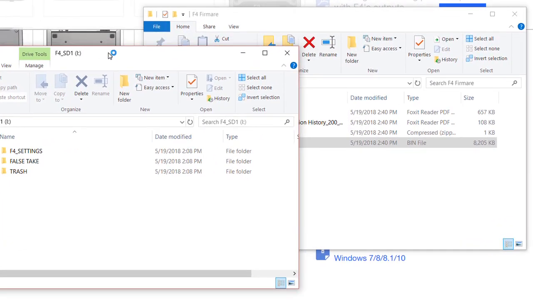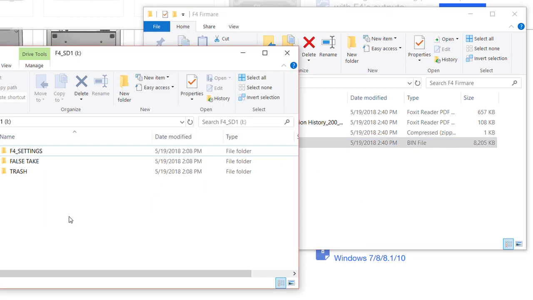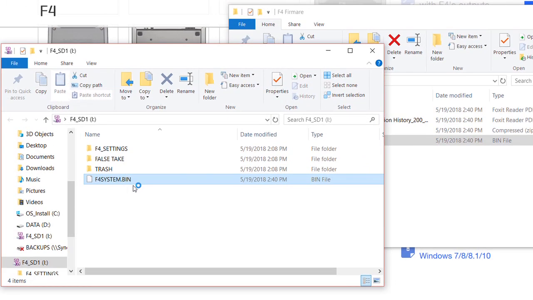Now, if you take a look here, these are the subfolders, or subdirectories, if you will, that the F4 uses. If you format the card in there, it will recreate these for you. We want to simply copy that bin file to the unit. After that, we want to make sure that this card, after it's removed, goes into SD slot number 1 in the Zoom recorder for the rest of the procedure.